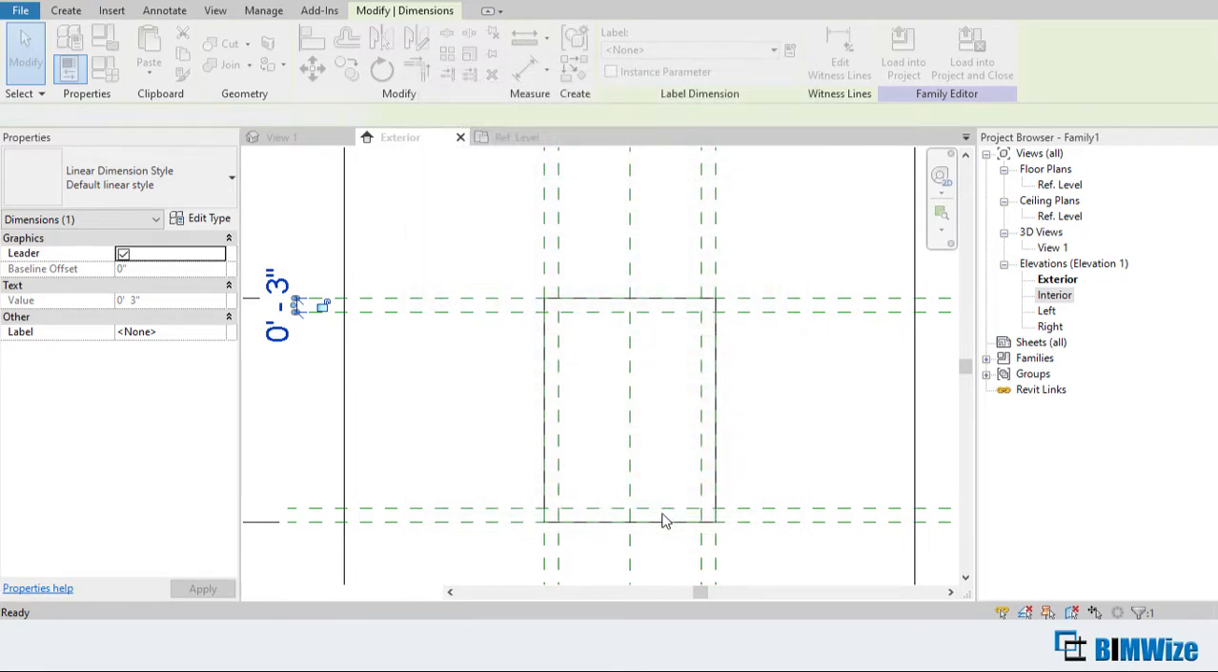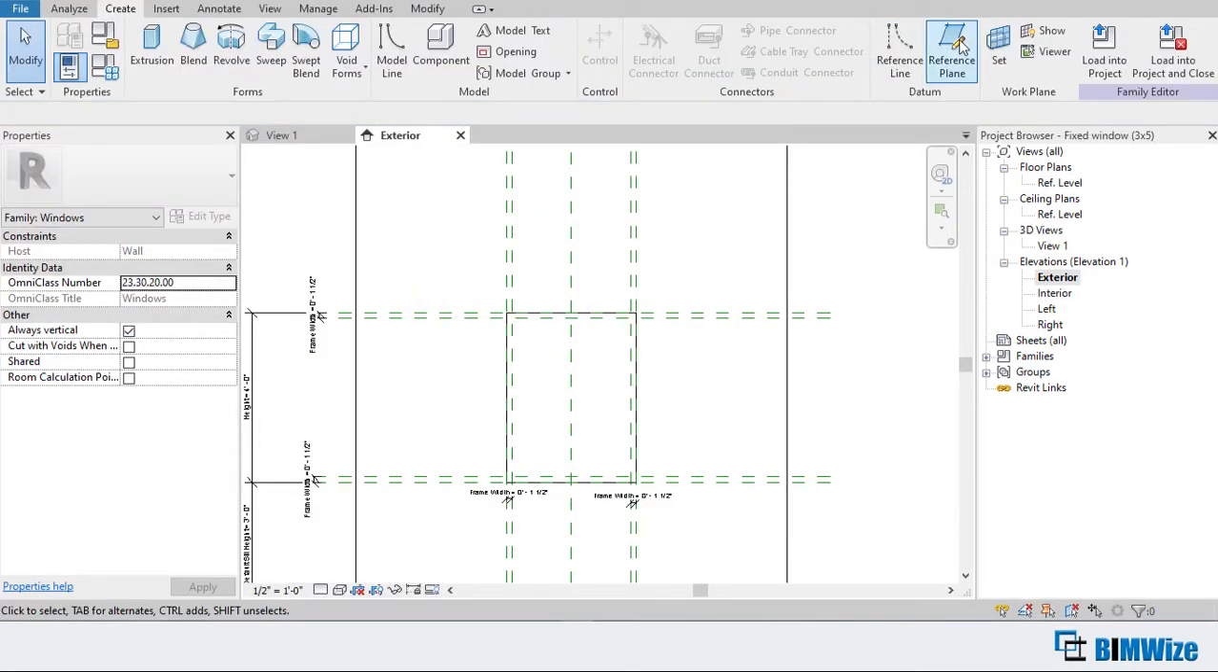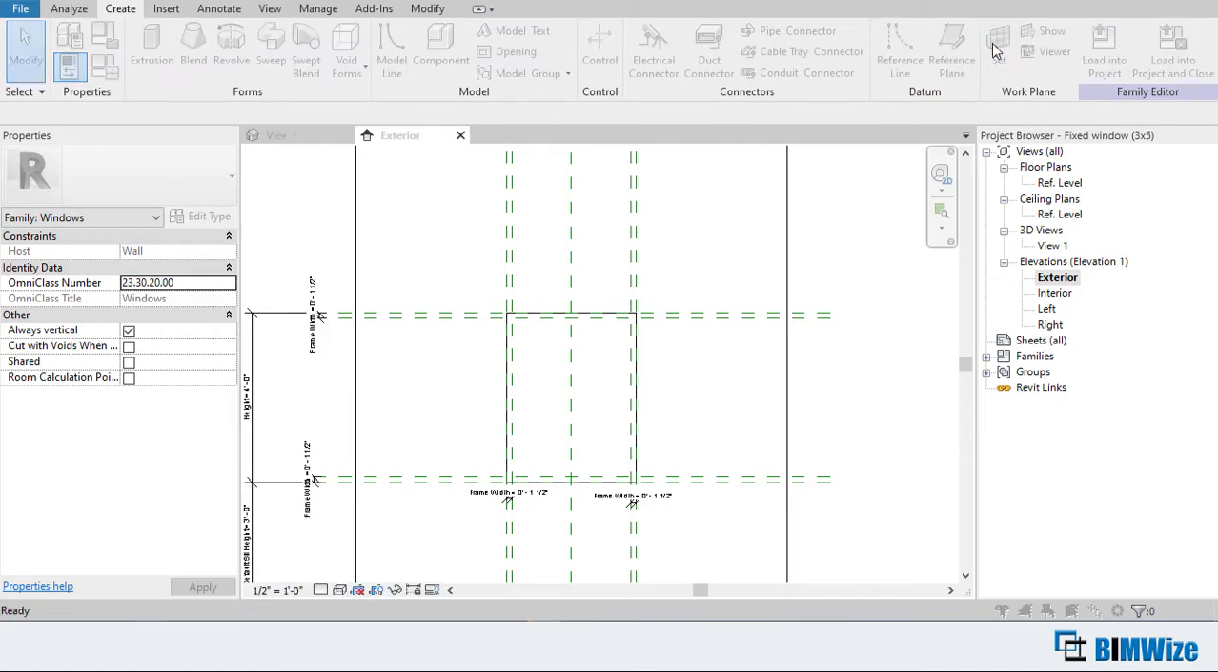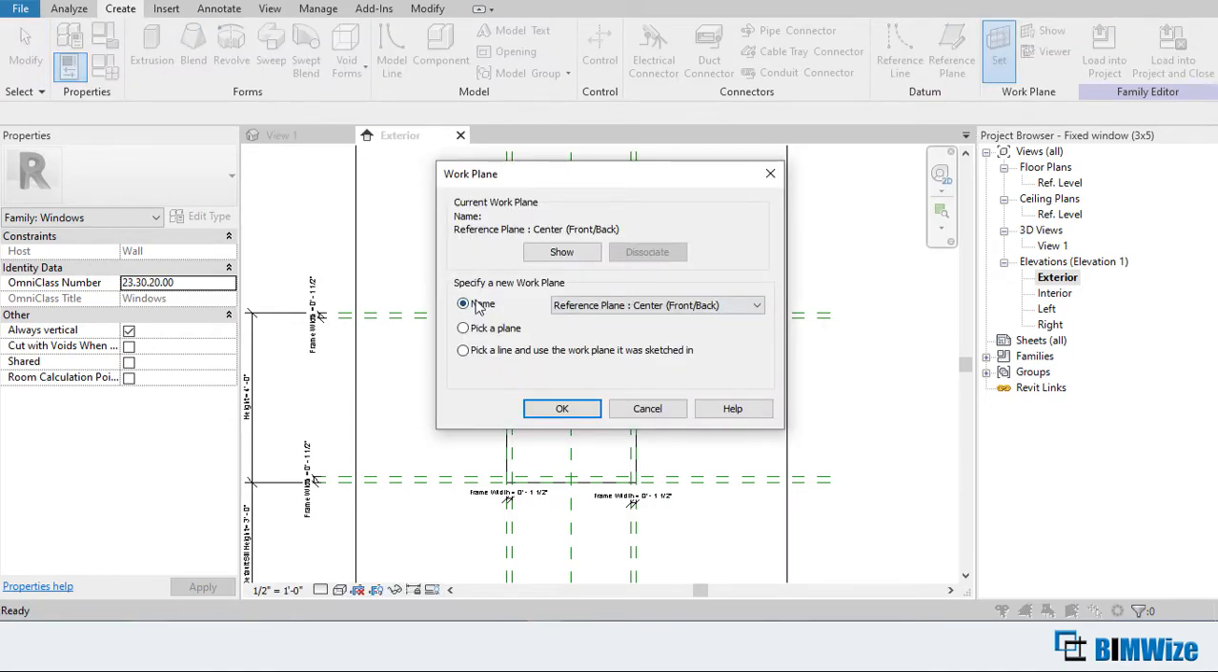and click OK. Before we start our modeling, first thing we want to do is click on the set and make sure it's on the reference plane we want to work on. For our instance, we are going to use reference plane center. That way, no matter how thick or thin the wall is, the window will always be placed in the center of the wall.